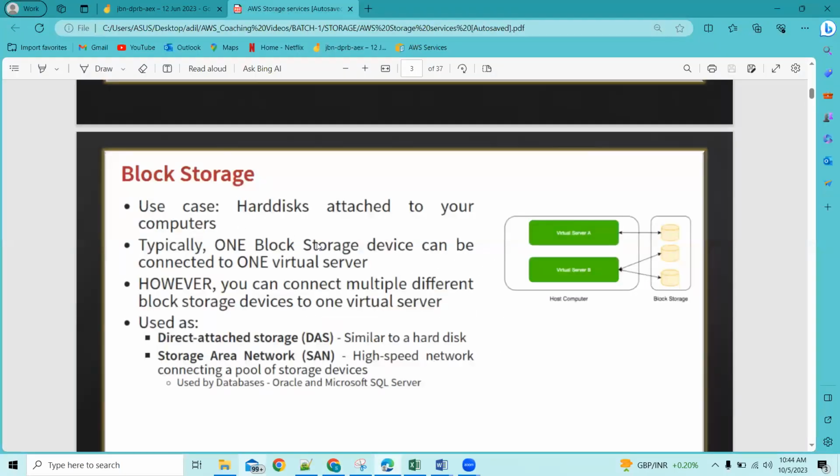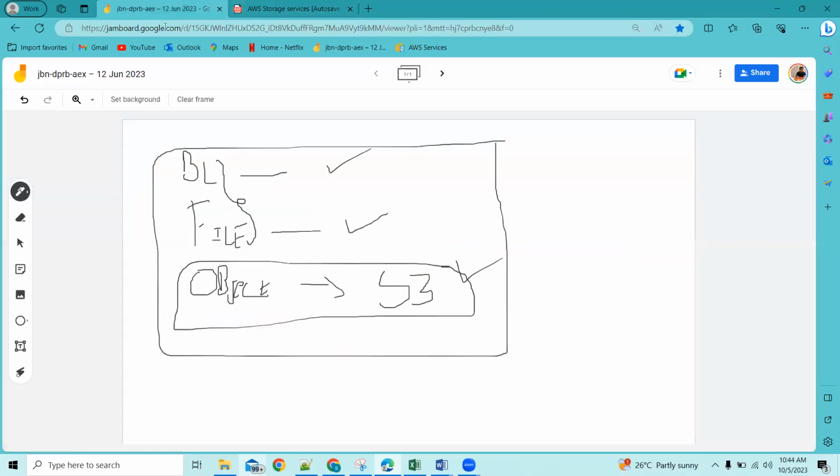Okay, clear. Typically, one block storage device can be connected to one virtual server only. However, you can connect multiple different block storage devices to one virtual server. So what they're saying is, one block storage can be attached to only one server, but one server can have multiple block storages. Are you getting it, guys?